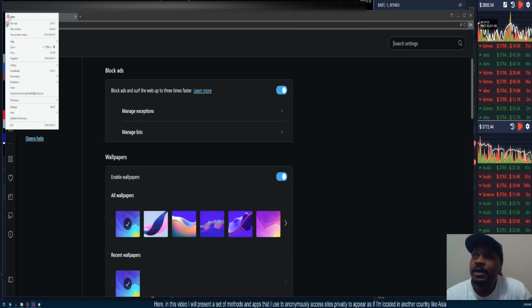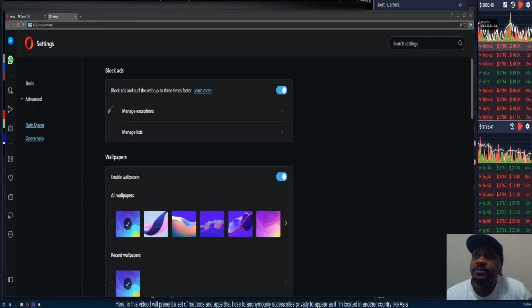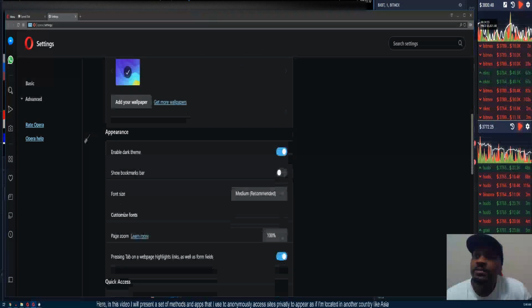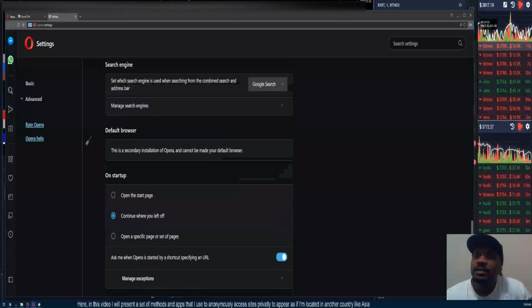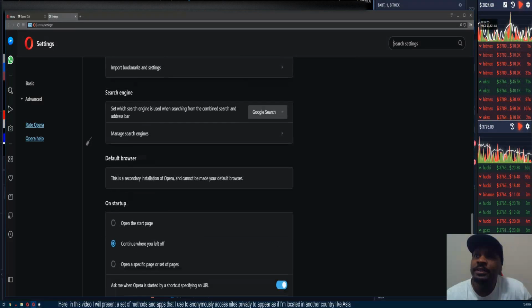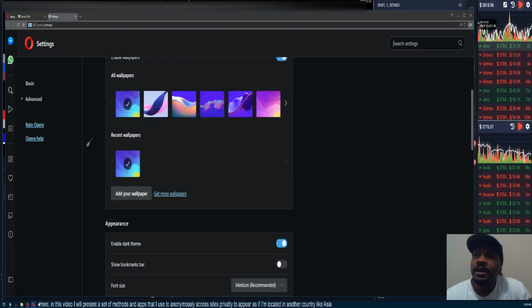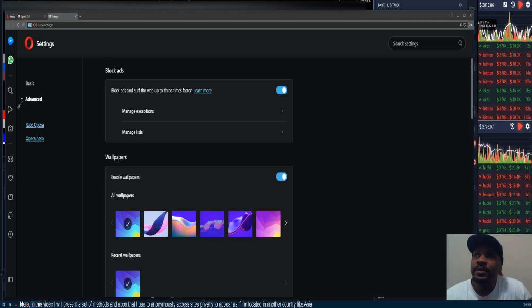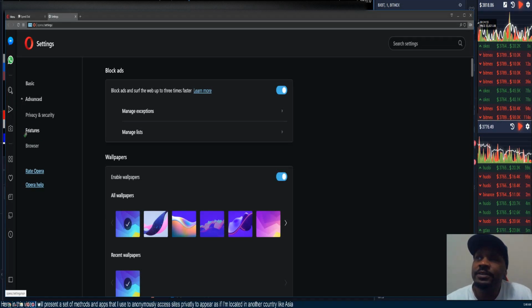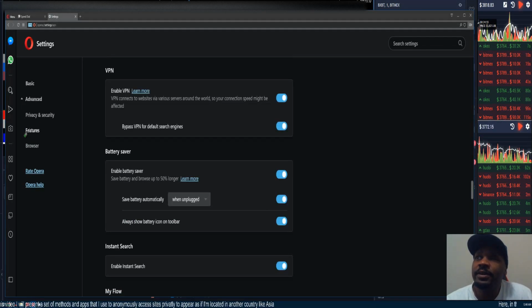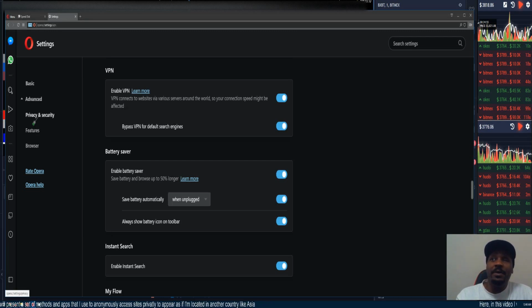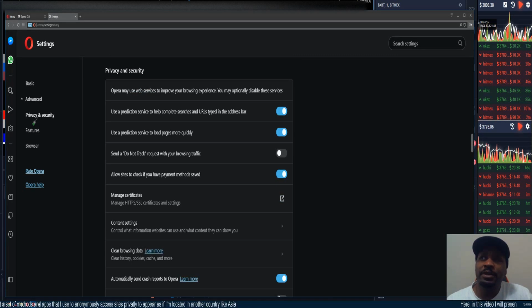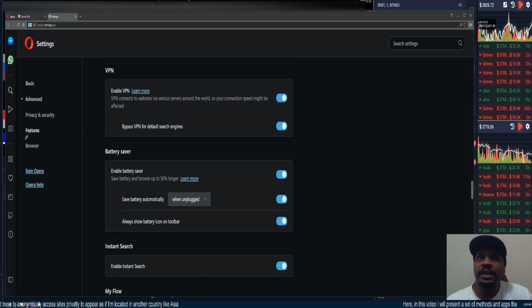So you hit the menu by here, then you go into settings right here, and then from there, just scroll down, and you're going to be like, where is it? I don't see it. So you've got to go to advanced, then features. Nope. Oh yeah, there it is, features. That's quick. Last time I was like, it's got to be under private and security. No, it is not. It's under enable VPN.